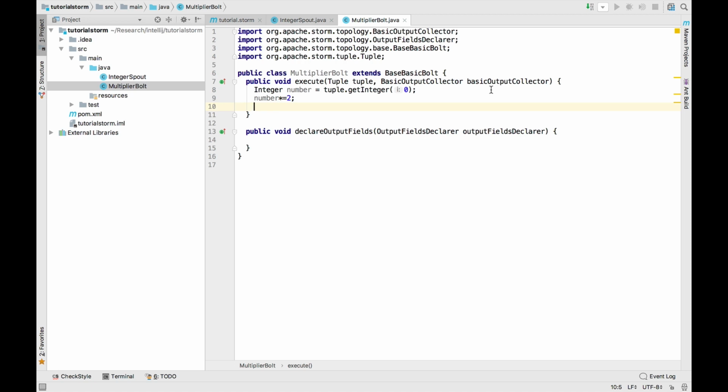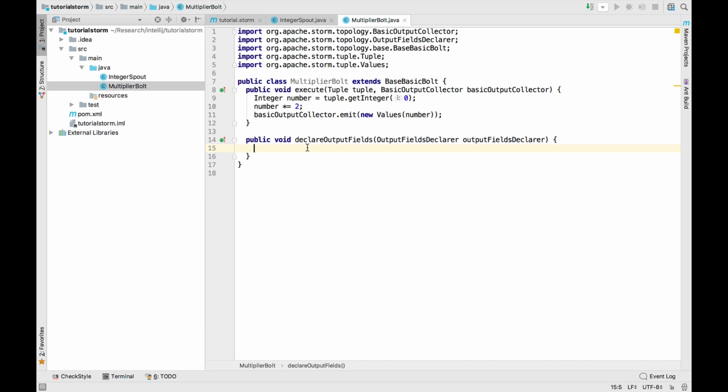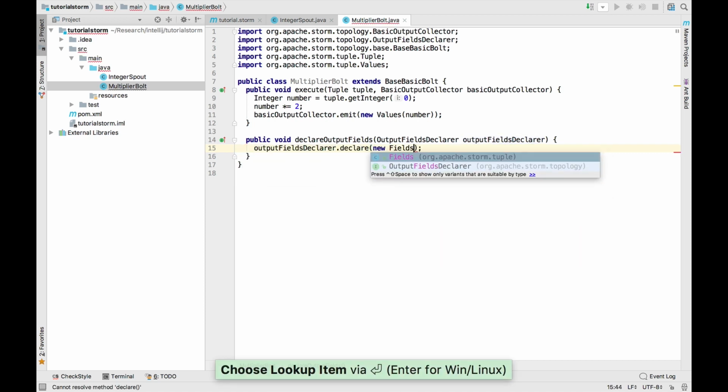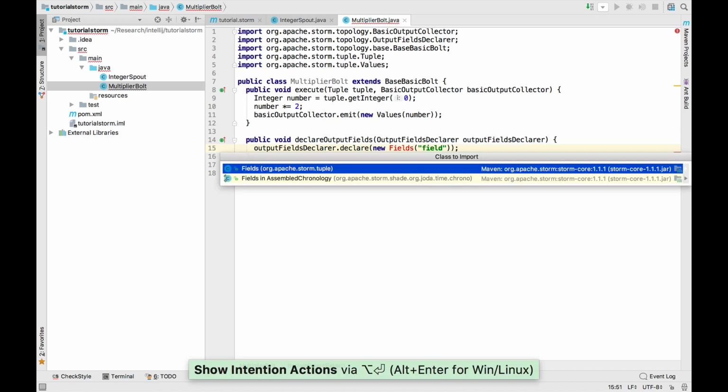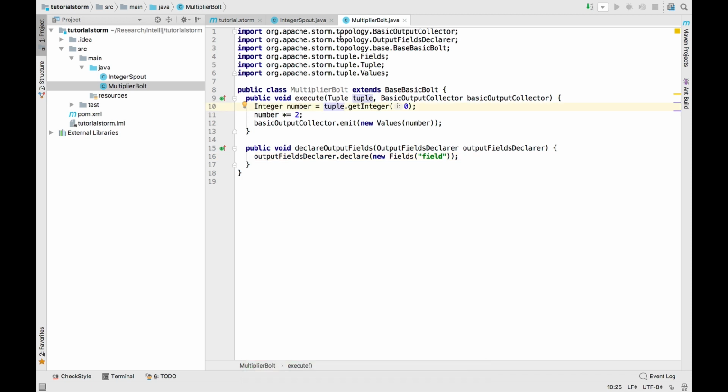And if you notice one more thing, we don't need to save the basic output collector like in our spout, because this will be passed in to us in every call. So let's emit. Let's declare the output field that we will be sending. Now that we have implemented our spout and our bolt, let's create our topology.